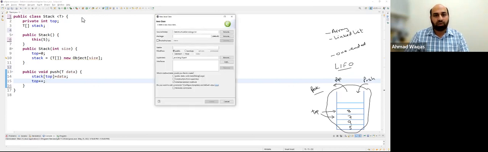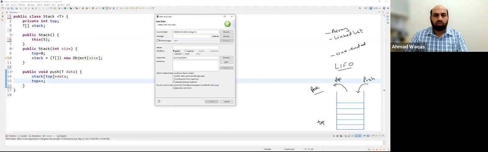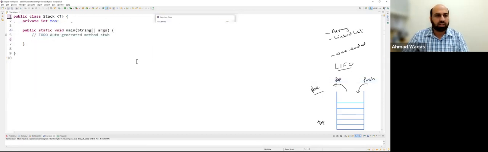Let's say I am going to create a class, and we want to give the name to the class as StackTester or any tester class, right? So it shouldn't be the package name. It's the name of the class, right? And we need a void main here. So I'm going to create this class.